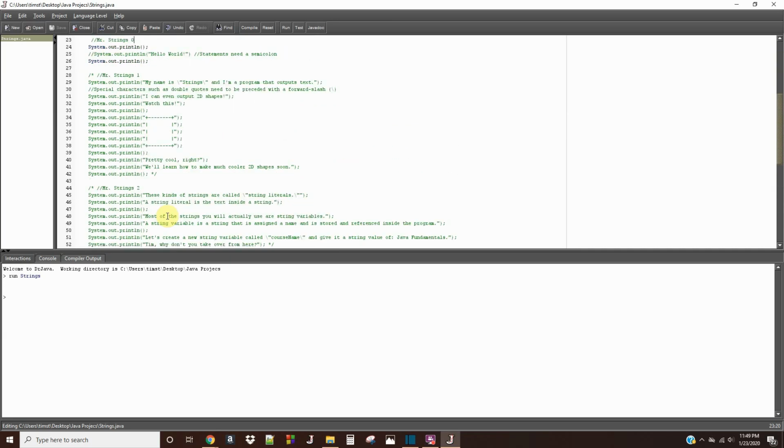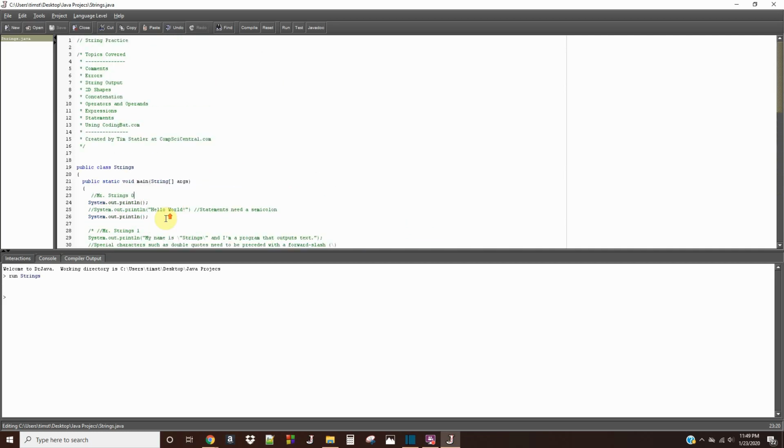Mr. Strings is the personified version of this string program, and he's actually going to help me explain the basics of strings, but I'm going to introduce him later. First, let's compile and run our program and see what happens.